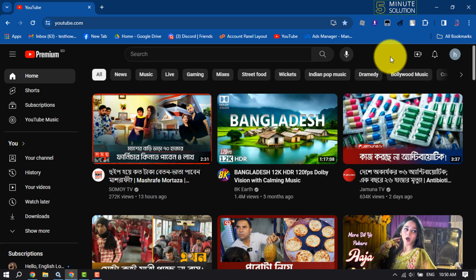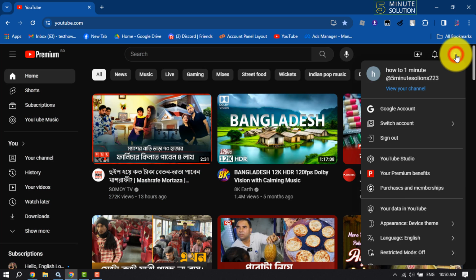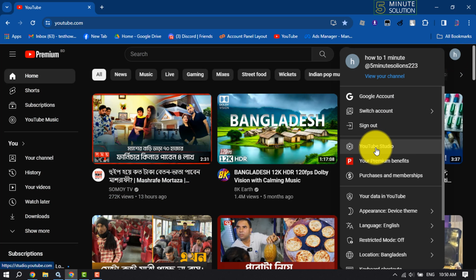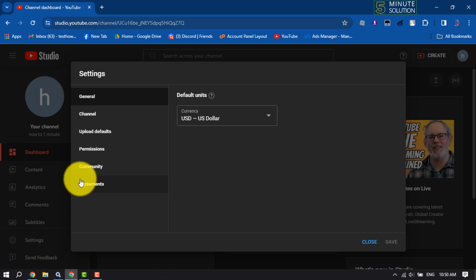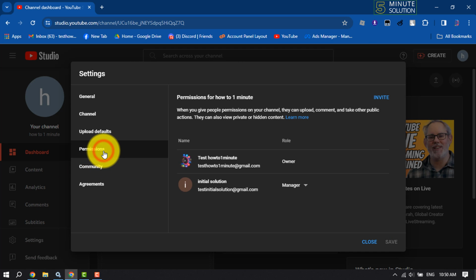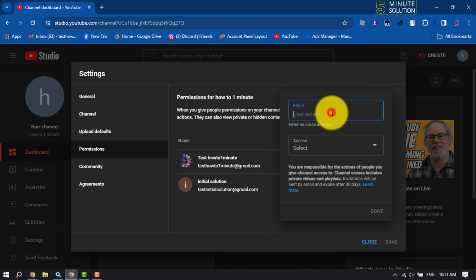First of all, open YouTube and click on your profile photo at the top right and open YouTube Studio. Once you are in your YouTube Studio, click on Settings and here select Permissions. And now to add someone to your YouTube channel, click on Invite and enter here the user email address whom you want to give access.